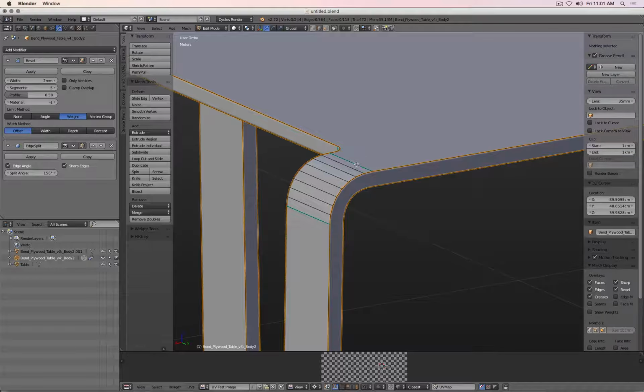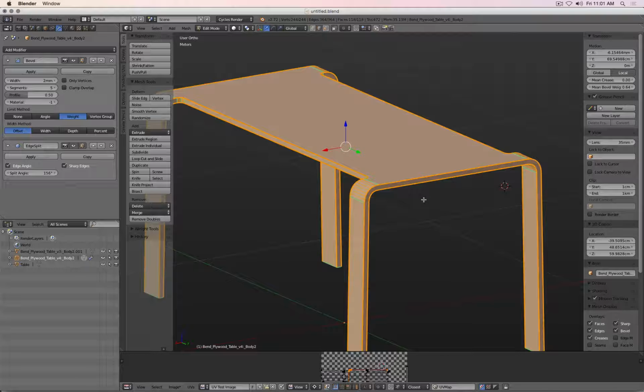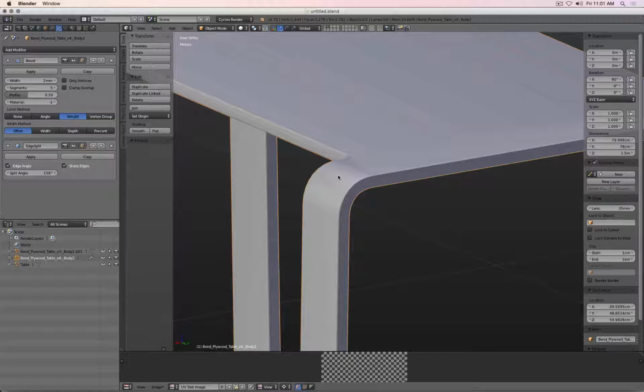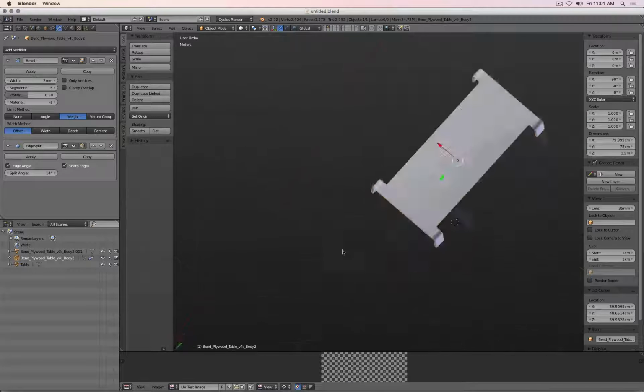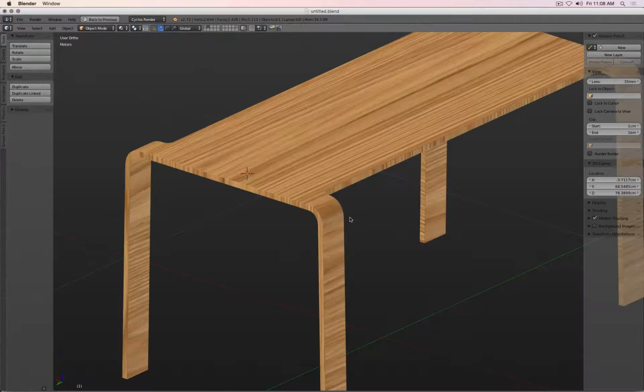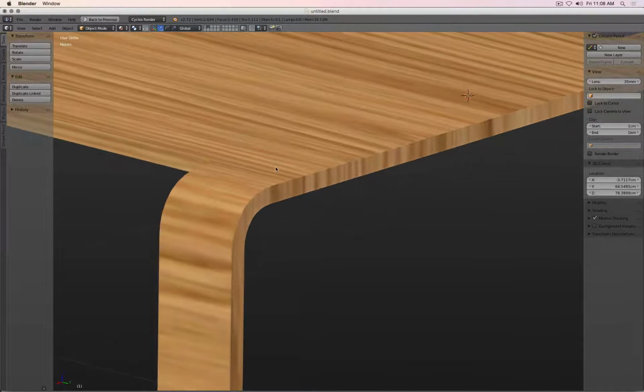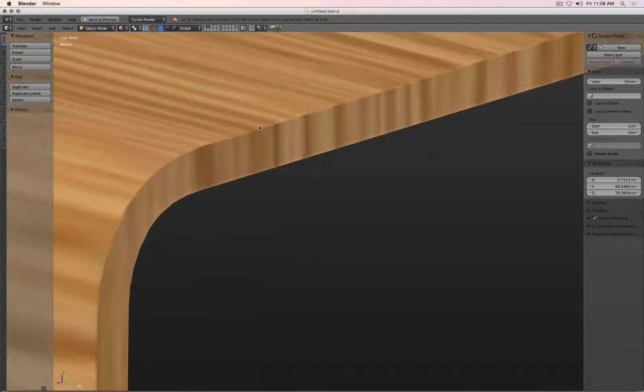Sharp. Oh, those are marked as sharp. That's the reason why. So here, A A, Control E, and clear sharp. So let's see how this one looks now. 30. There, so now I can adjust the radius still. Okay. So that's nice. You can see how nicely the textures are flowing over the surfaces. Also the corner looks pretty good.